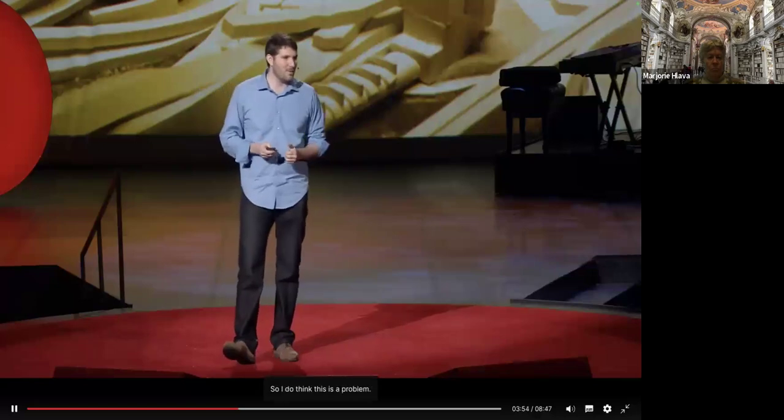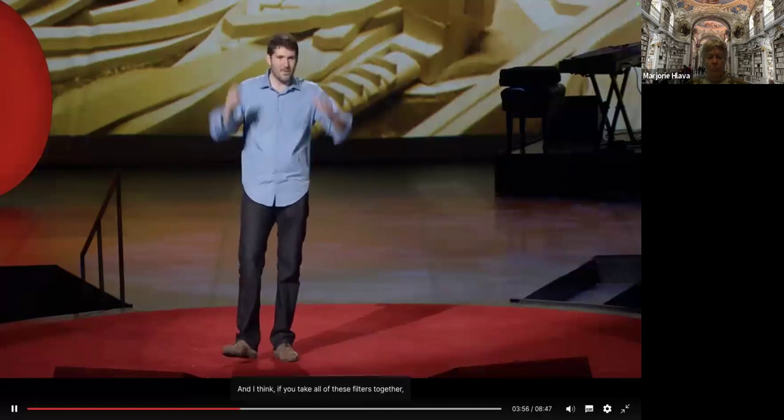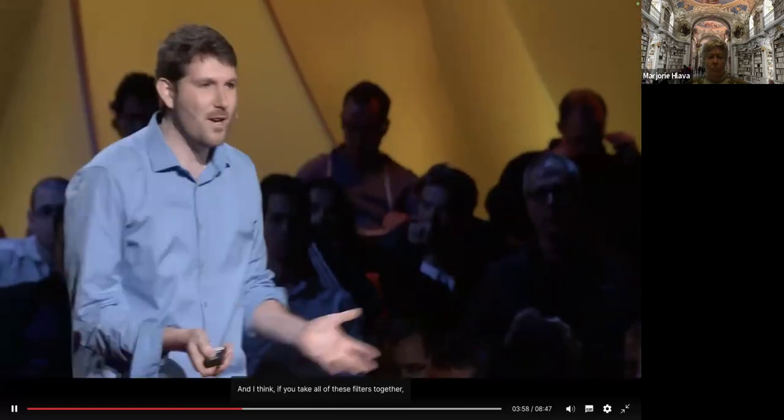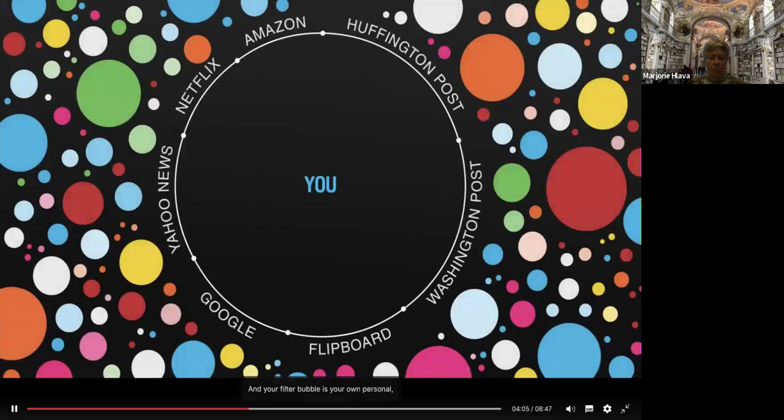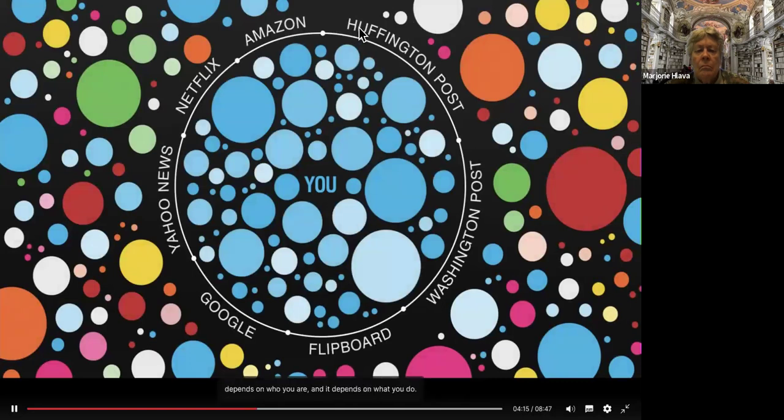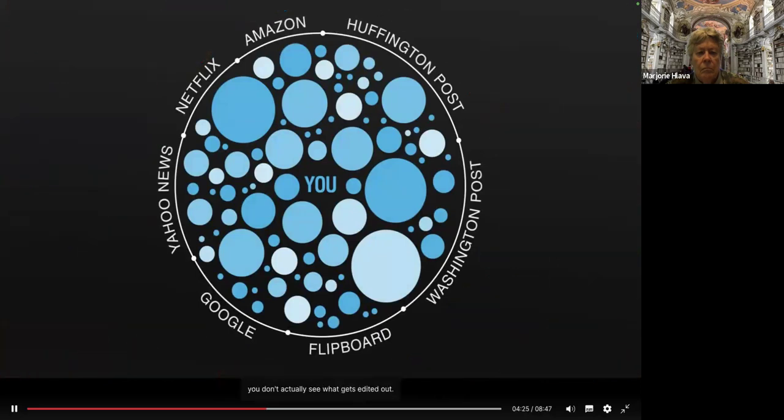So I do think this is a problem. And I think if you take all of these filters together, if you take all of these algorithms, you get what I call a filter bubble. And your filter bubble is kind of your own personal, unique universe of information that you live in online. And what's in your filter bubble depends on who you are, and it depends on what you do. But the thing is that you don't decide what gets in. And more importantly, you don't actually see what gets edited out.